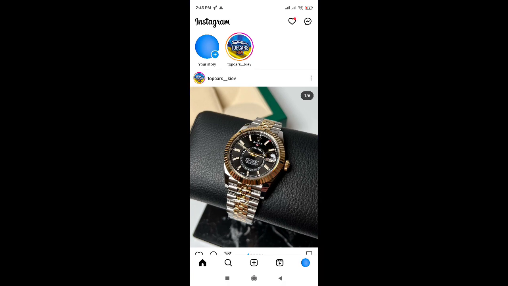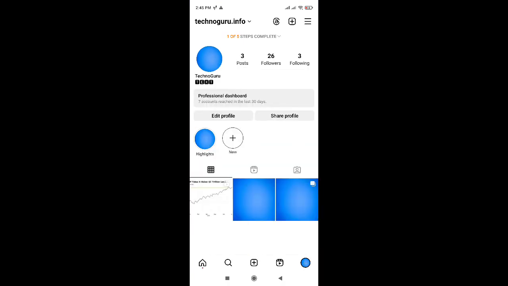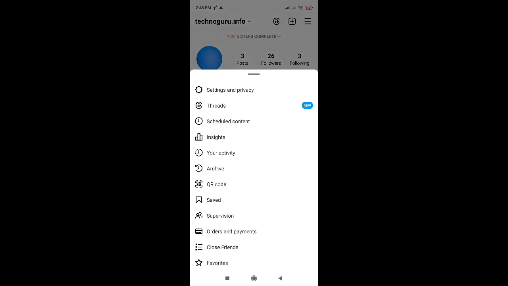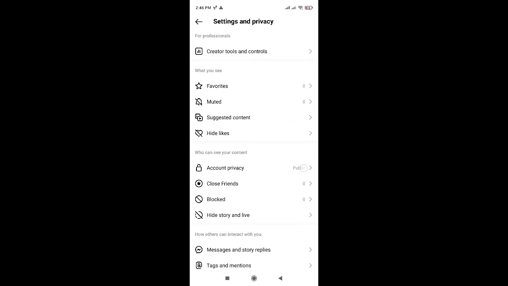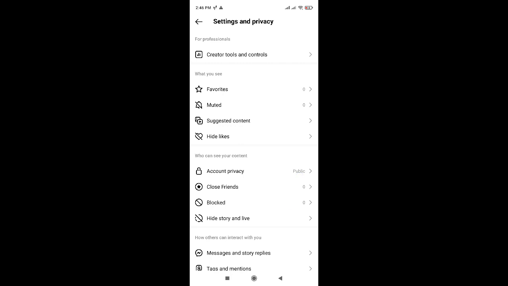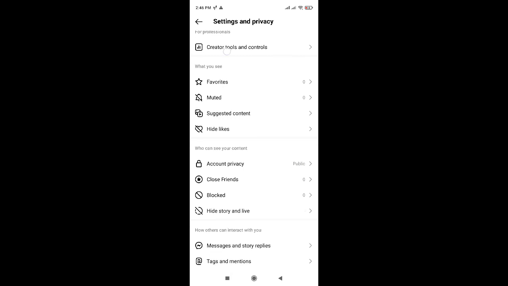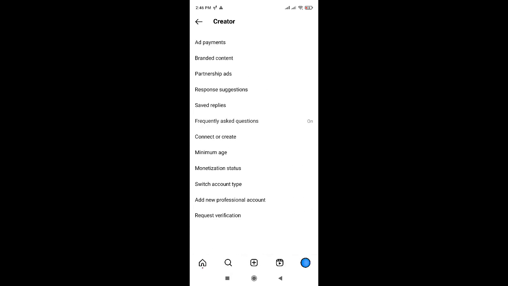Then go to the Instagram account profile page and then just go to the three lines on the top right corner. Here find the settings and privacy. Here just scroll down and find creator tools and controls. Just click on it and here find the switch account type.